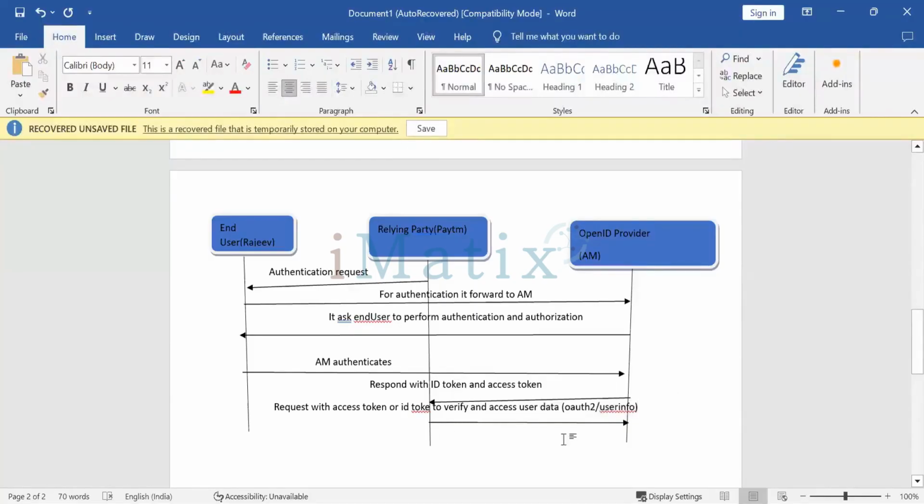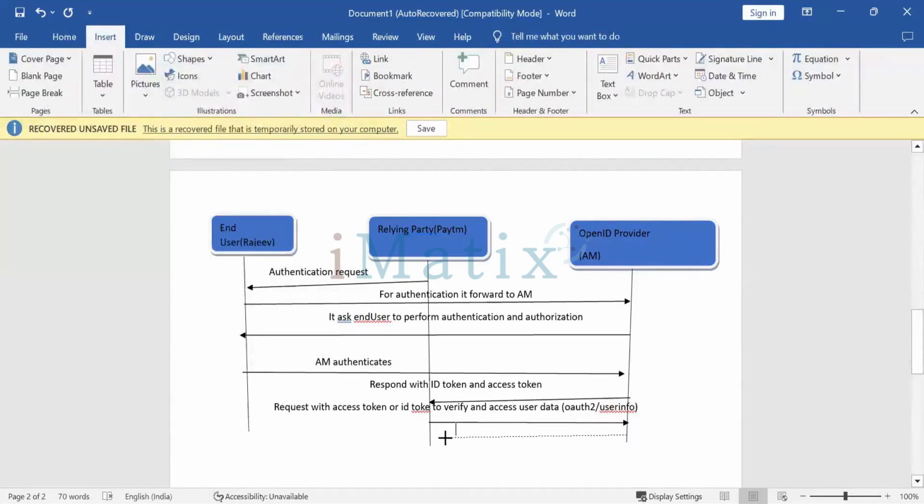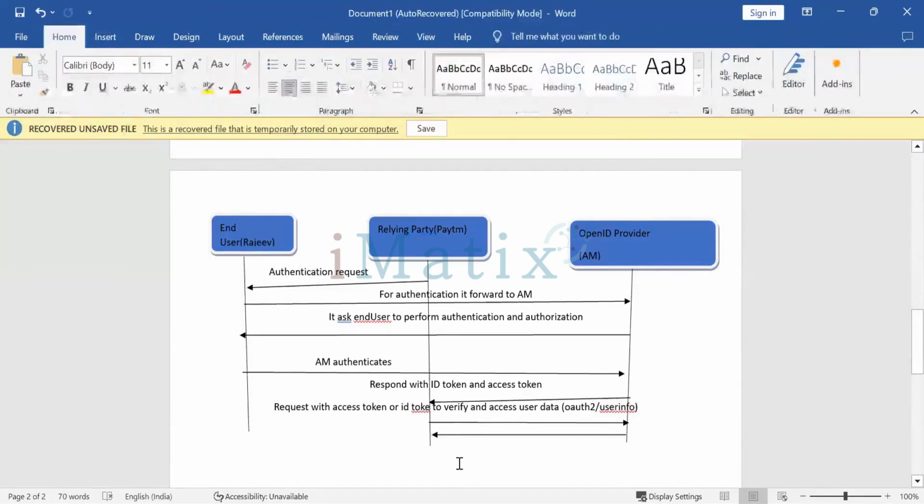If I have to find the user info details, then the OpenID provider will respond with the details. And then the OpenID provider responds with claims. I'll tell you about claims here. What are claims that we refer to when we're talking about the user information?